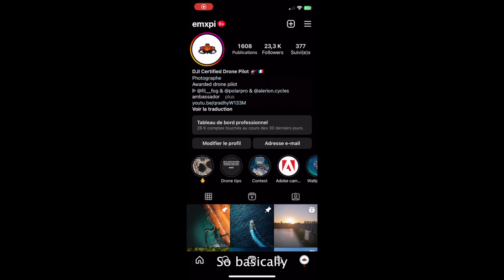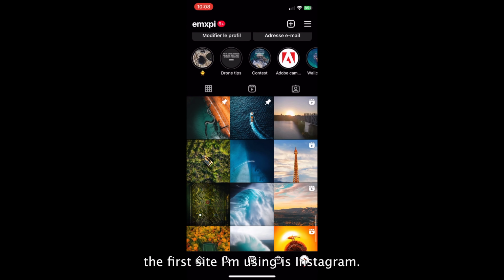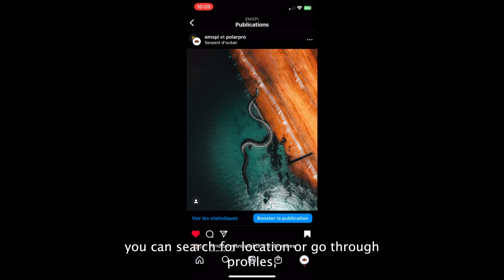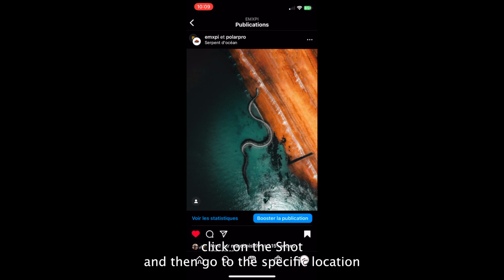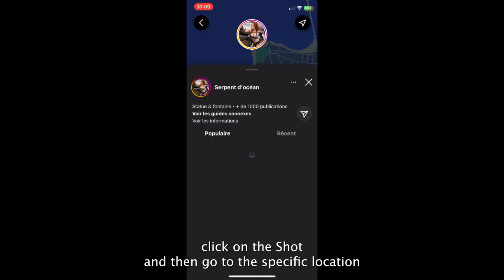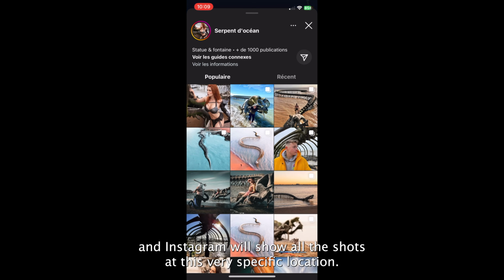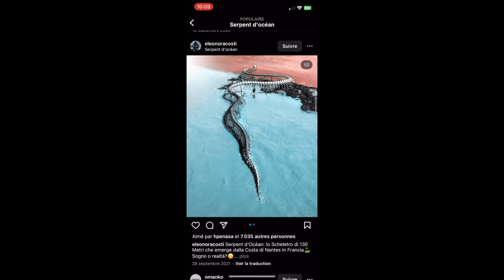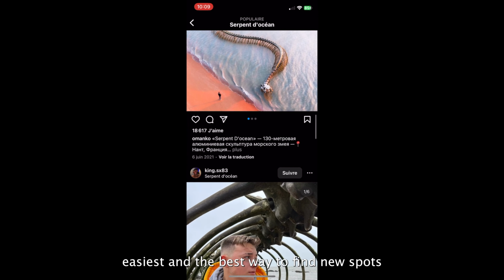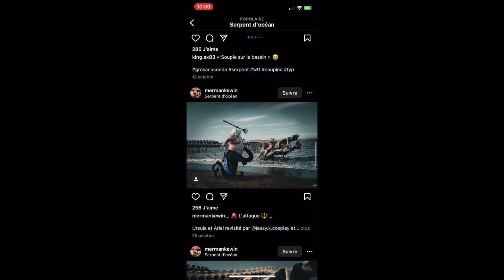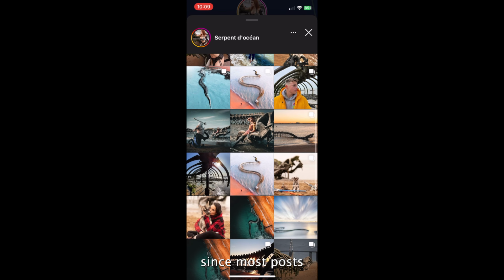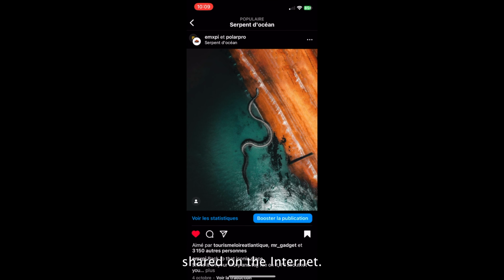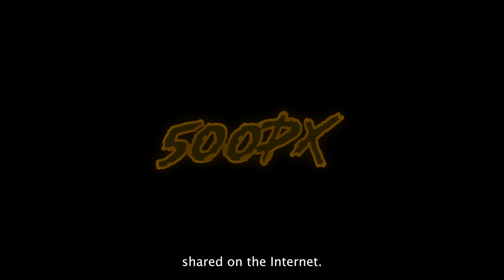So basically the first thing I'm using is Instagram, of course. You can scroll through profiles, click on a shot, and then go to the specific location and show all the shots on this very specific location. But for me, it's not the easiest way and the best way to find new spots, since most of the spots on Instagram are overshot and overshared on the internet.